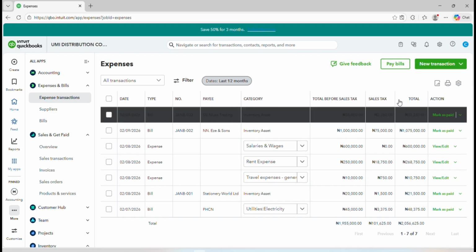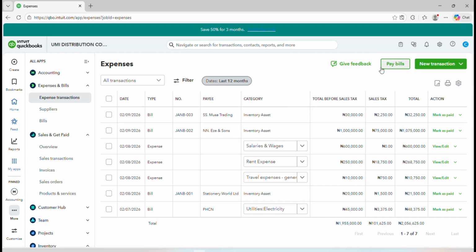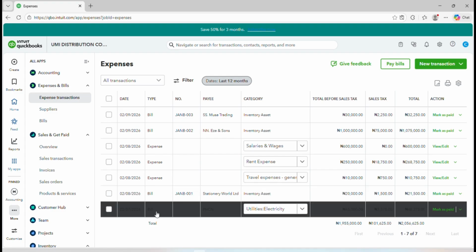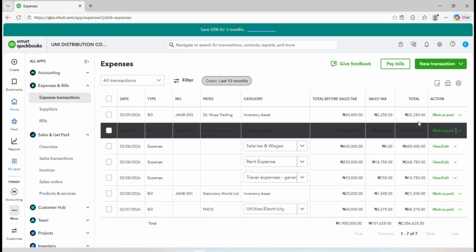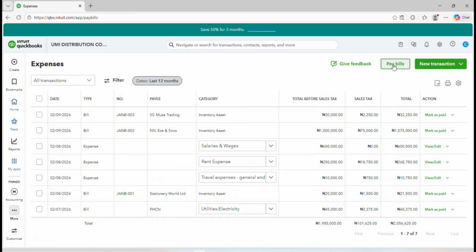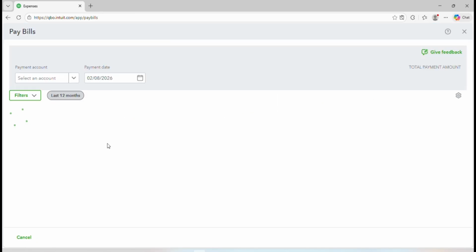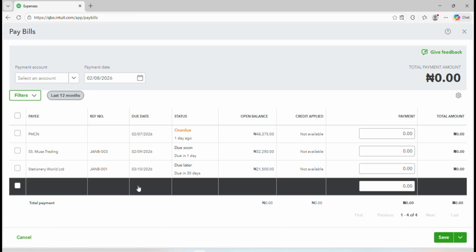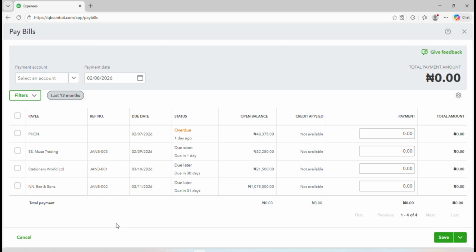Now if I want to pay bill, I'll just click on pay bills, because these are pending bills that I need to pay, right? I have how many bills here? I have 1, 2, 3, 4 bills that I have to pay. So I'll just go ahead and click on pay bill. If I click on pay bill, it will filter only those items that are bills. Then from there I can decide which of them I want to pay.